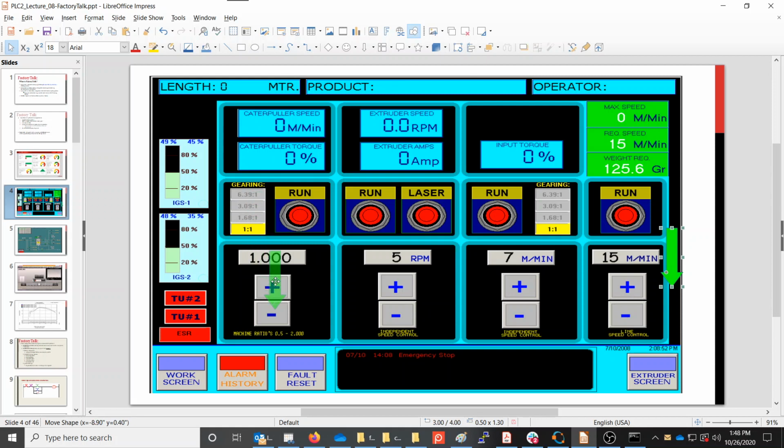And we have some plus minus buttons that will advance a numeric value. So if you wanted to speed up this motor, for instance, we could press the plus button and that would send a new revolutions per minute value over to the PLC, and the PLC would then send that to the motor to speed it up.